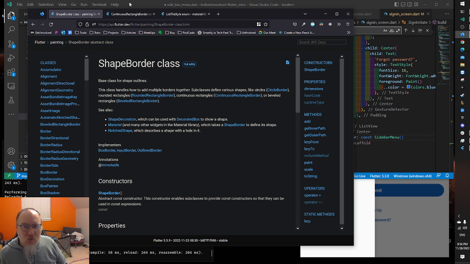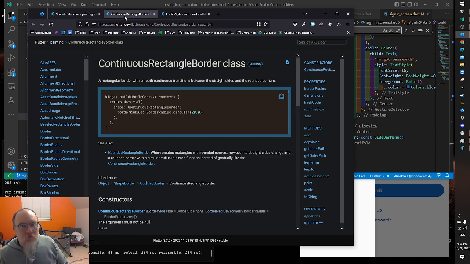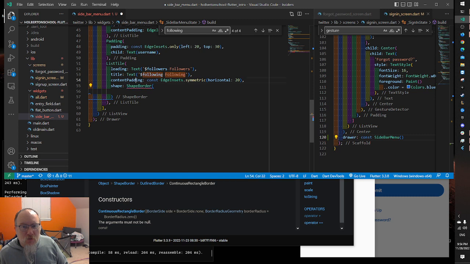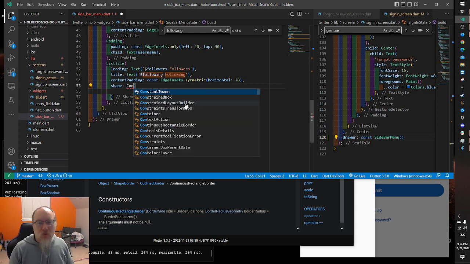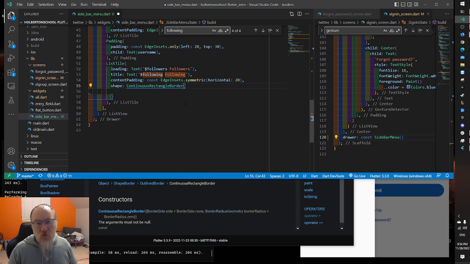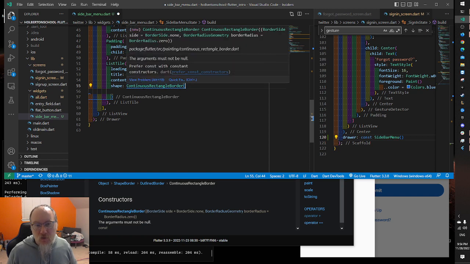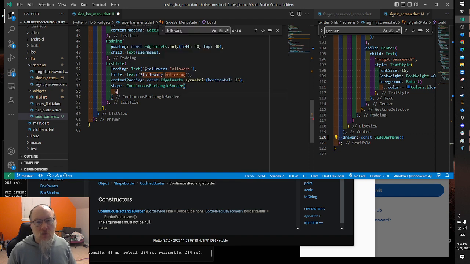I'm gonna go with rounded rectangular. I really just need something. I don't want any rounded really. I just need it straight across. So probably this. Continuous. What is it? Okay. Well, let's just give it a shot. Continuous rectangular border. Now I need to know that I can do one side. Side, border side. Okay, side, border side.